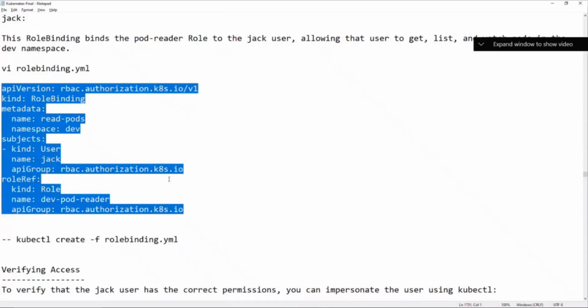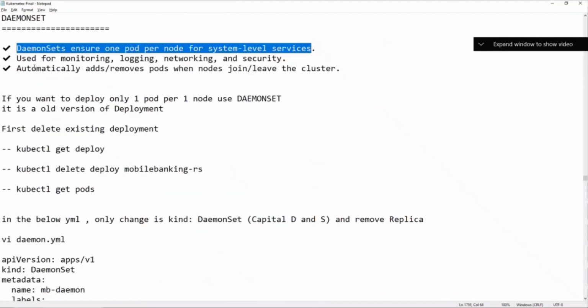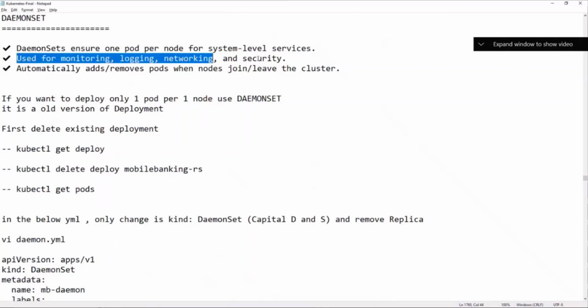Okay, see here, daemon set. A daemon set ensures one pod per node for system-level services. Mainly used for what purpose? Used for monitoring, logging, networking, and security.